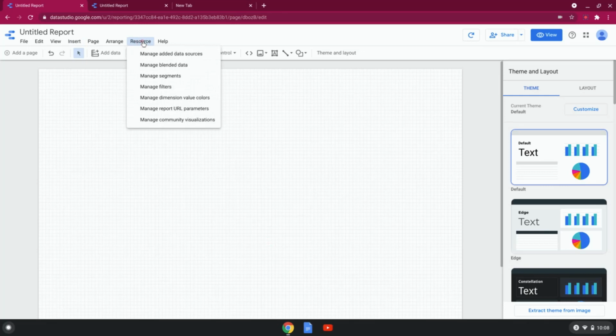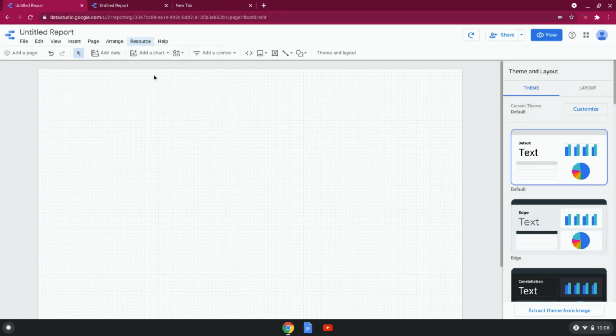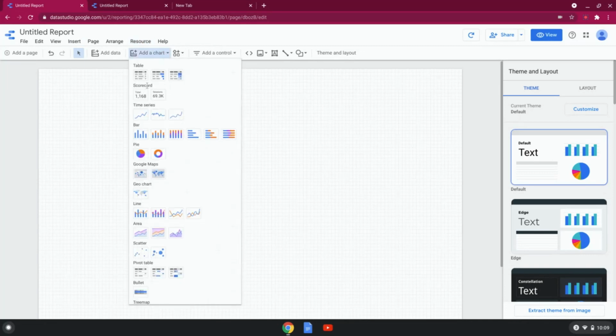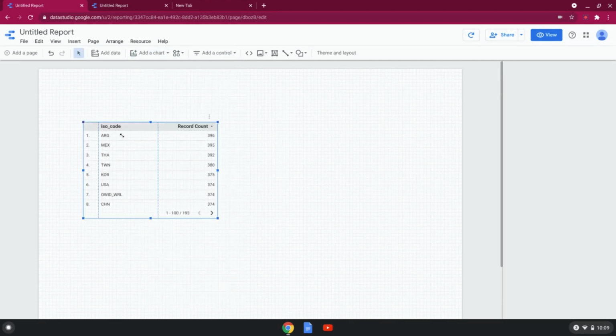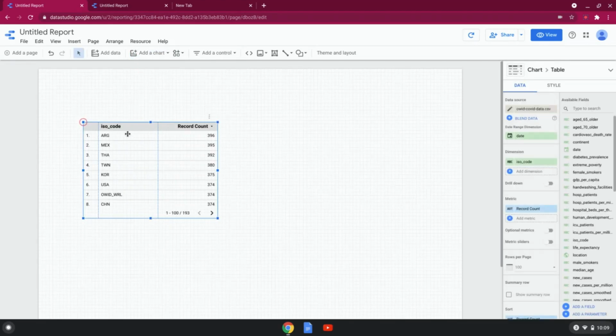And you can also manage your filters, and then you can add other things here, which we can also look into. Say for example, now I want to add a chart, so let's first, initially, add a small table. The moment I add a table, by default, it will use one data as my dimension value, and one of the measures as my metric.